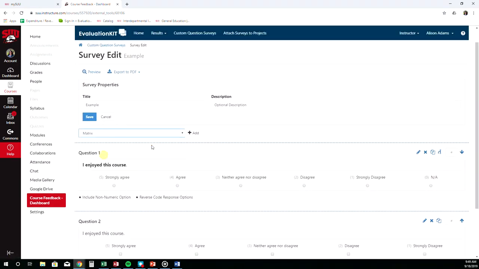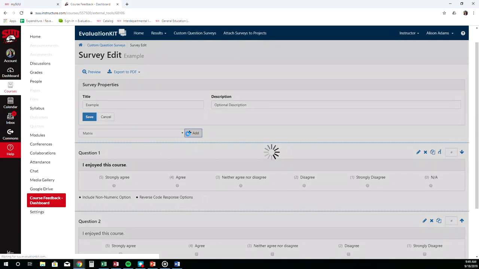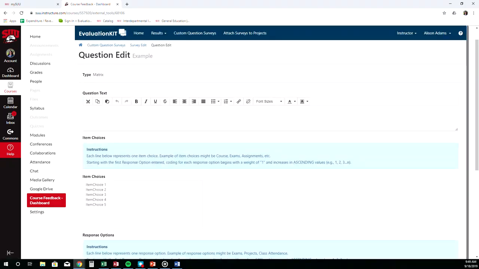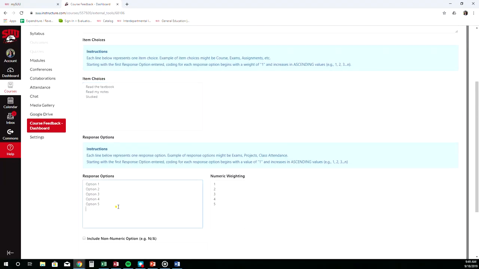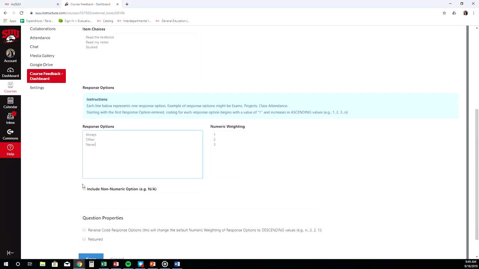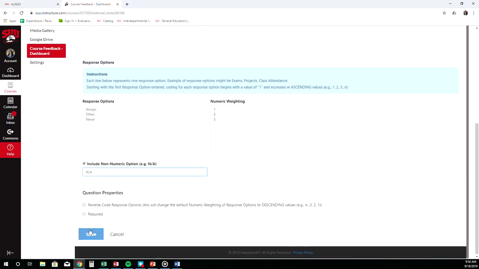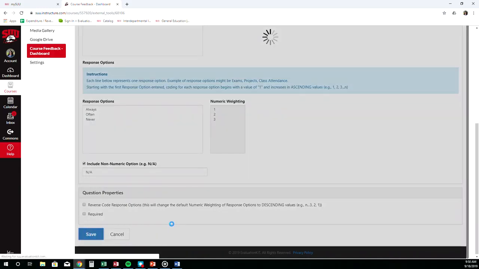The matrix question type has a common response scale with multiple items being evaluated on that scale. The student will respond to these items using the scale. To create this question, put the overall question in the question text box. Then, in the item choices, you'll put the items that are being evaluated by the question, and the response options will be the responses you want the students to use for each item. You can also include a non-applicable option if you'd like. Again, click Save to add the question to your survey.